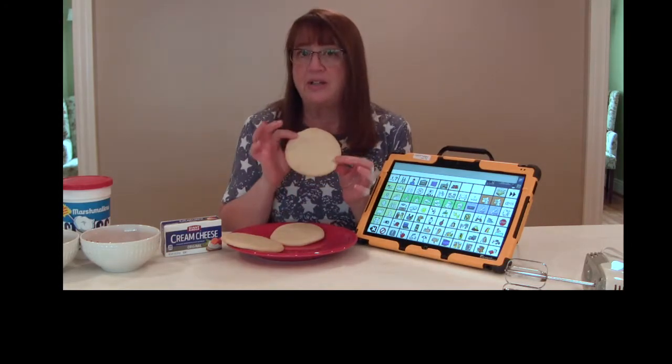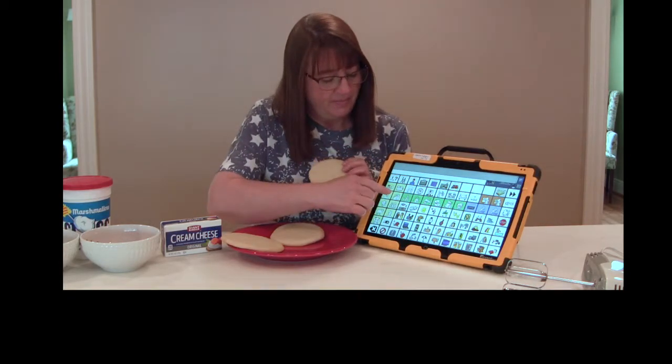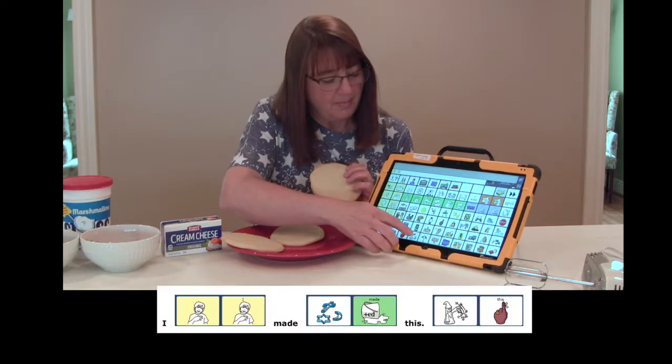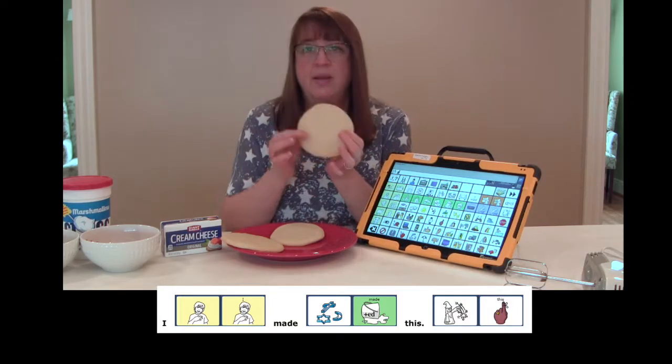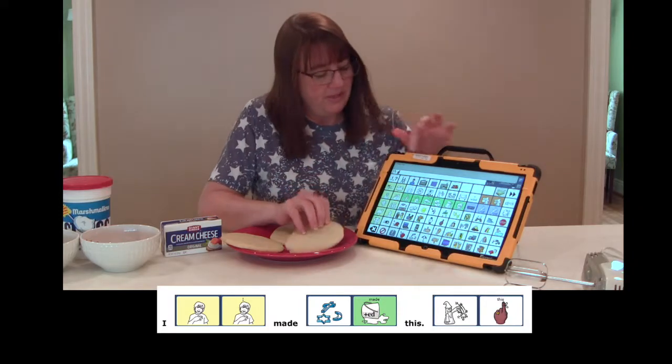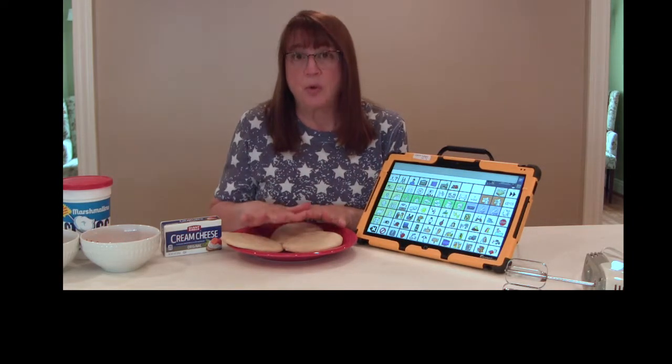But the first thing that I had to do is make our pizza crust. So I made this, which looks like a little bit of a pizza crust. The rest of it we're going to do together.